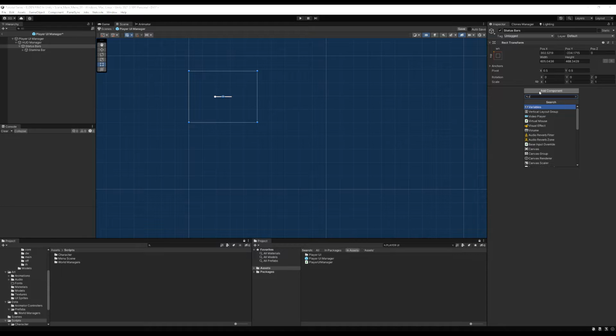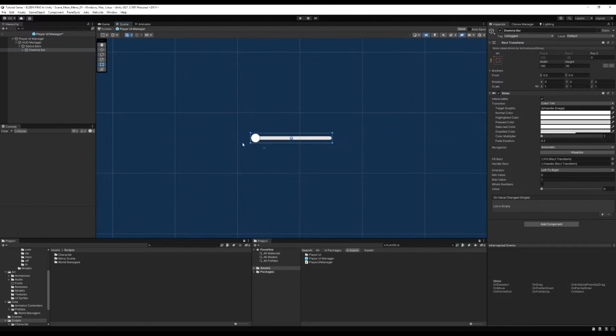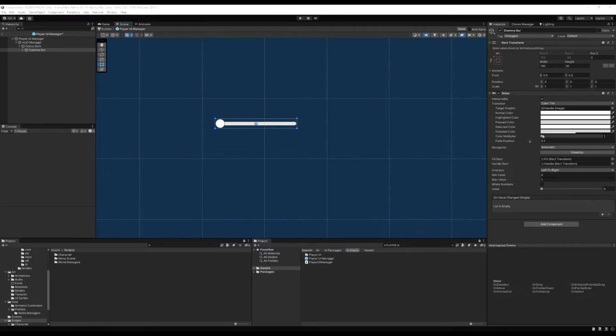We have to change a few settings on it. So I'm going to go to the status bars first and make a vertical layout group. I'll keep it to upper left and change the padding from the left and the top so it's not touching the corner of the screen. But basically when we add new bars in the future, they'll stay all in vertical alignment with one another.